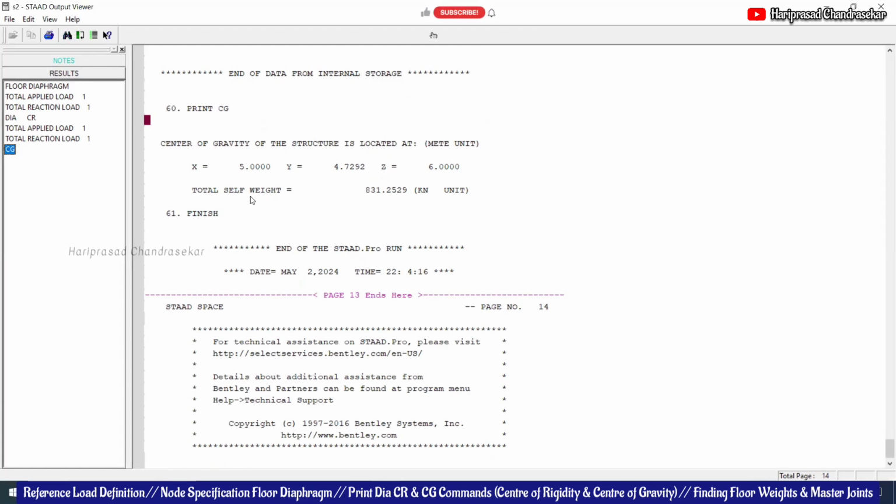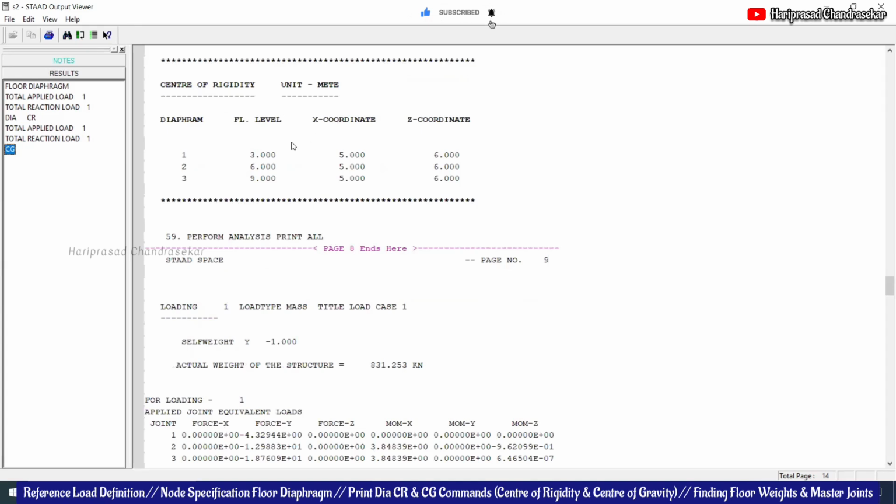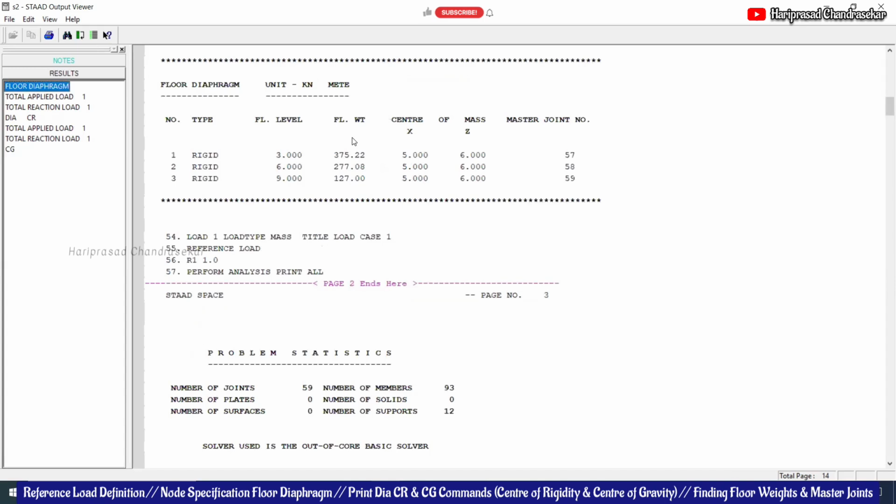See, now you can see the total self weight and the total center of gravity of the whole building. This is not based on the floor level. That's the difference between center of rigidity, which depends on the floor diaphragm, but center of gravity depends on the whole building, X, Y, Z. Like you can see the whole weight, it's acting on the center of gravity. Okay, but DiaCR is different. This we have seen already, and you can see the floor weights and all in the floor diaphragm.